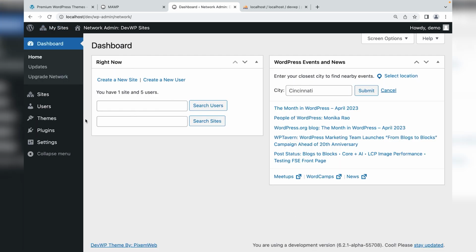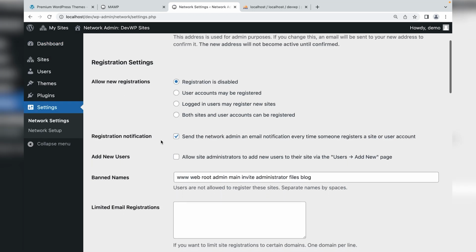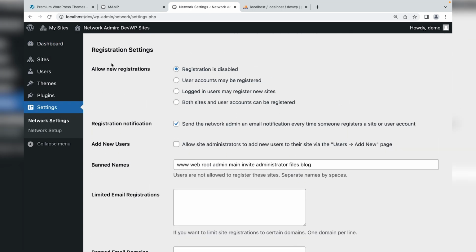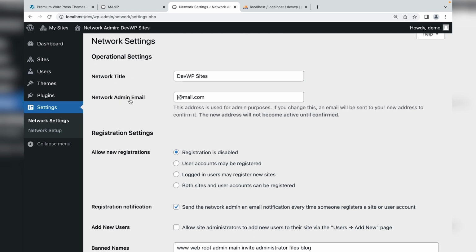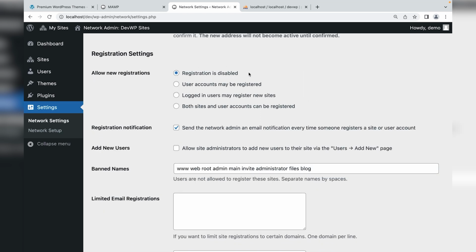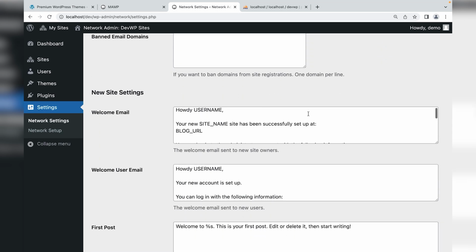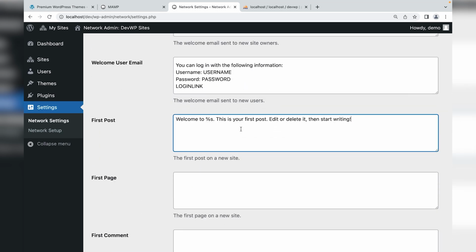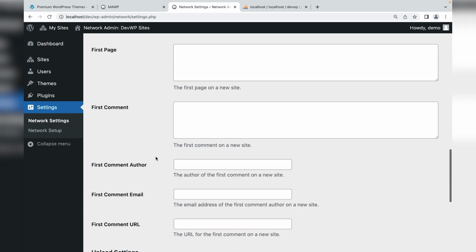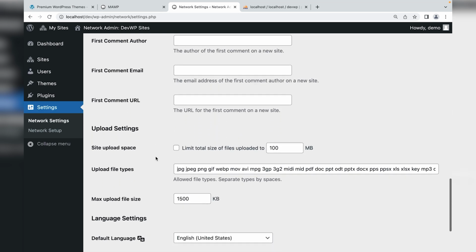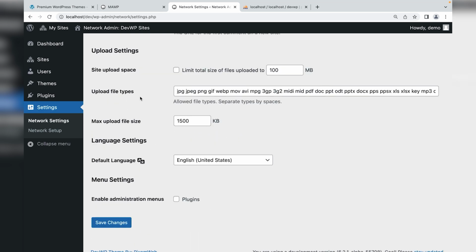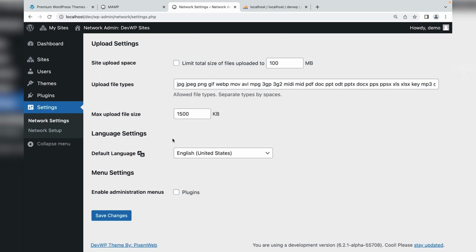And again, the benefit of WordPress Multisite is you could run a network of websites and you can manage it from one location. If you go to settings, these are your settings. Take some time to review this. Basically, this is the network title. This is the network email, how you want to handle registrations, your welcome email, your welcome user email, your first post, first page, comment, author email URL, your upload settings, your upload file types, your max upload file size.